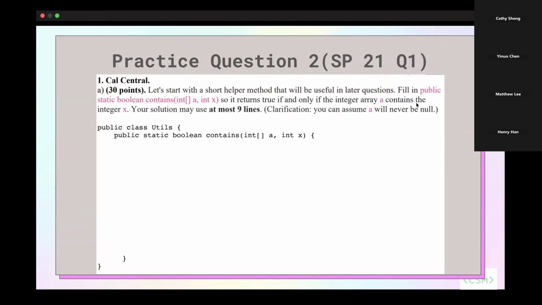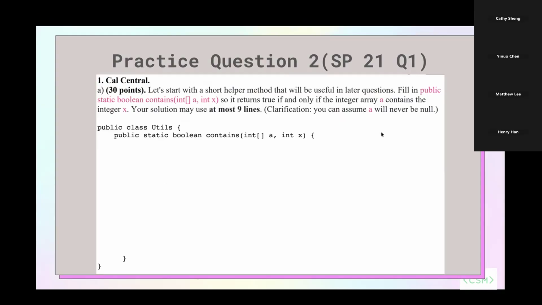For this question, we're writing a short helper function that returns true only if an integer array contains an integer target x. Your solution may use at most 9 lines. I would like to give everyone 3 minutes to work on this, and we can come back to go through this together.